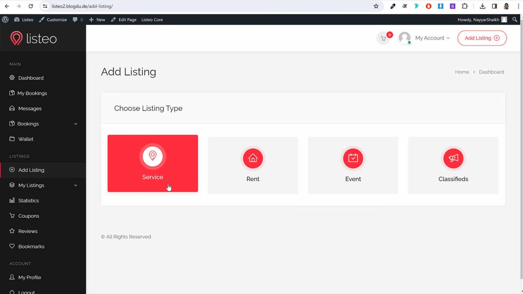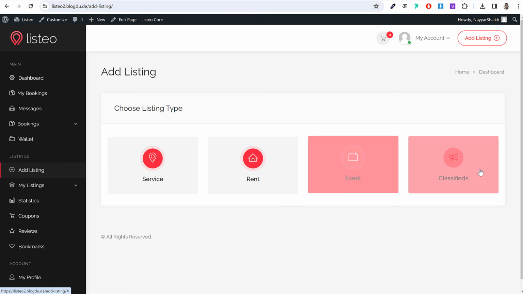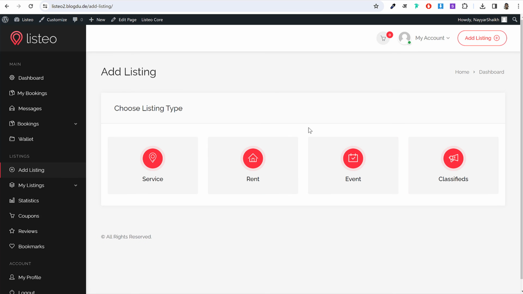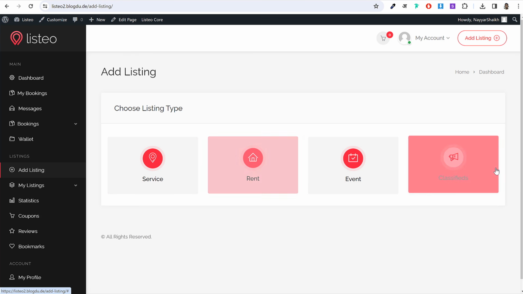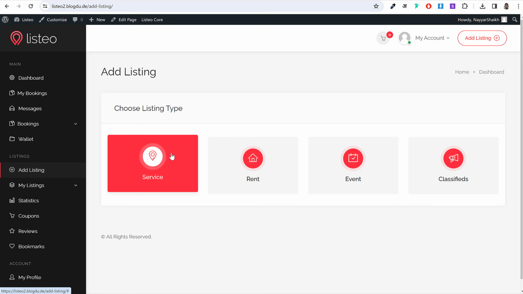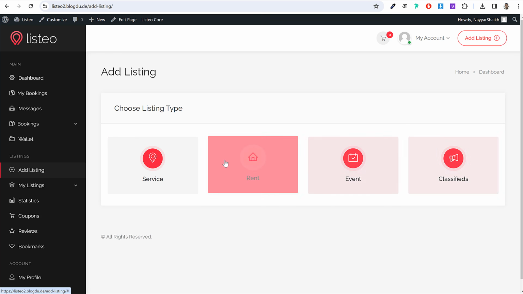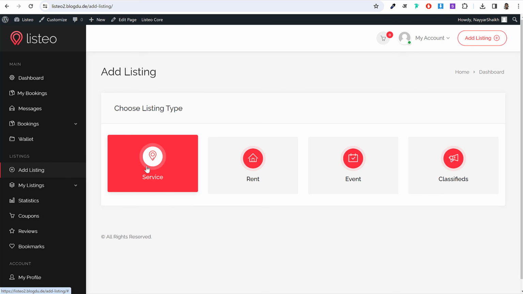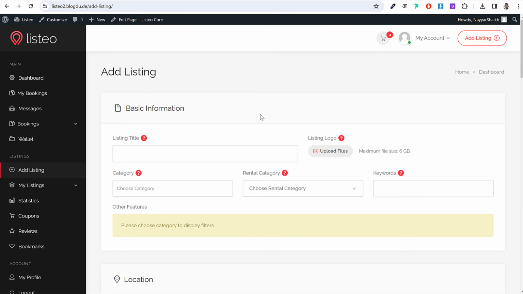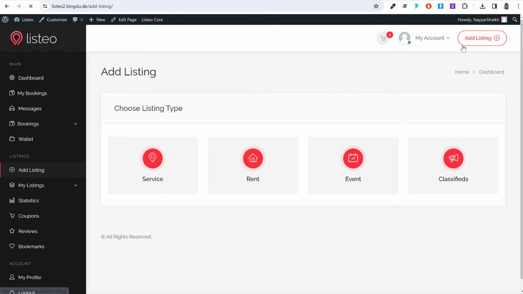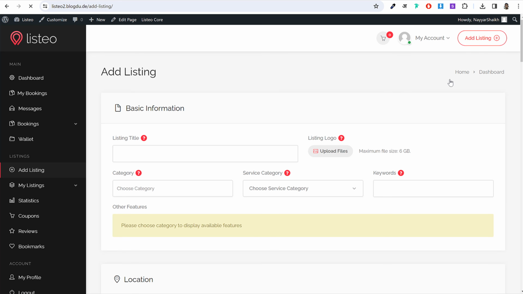Now by default, we get 4 options: service, rent, event, classified. Now because we are focusing on a service website, we don't want rent, event, classifieds. We don't want to clutter our website. We just want to focus on a service provider or service finder website. So I want to disable these 3 options. So when you click on add listing, you're automatically redirected to service settings. Now if I click on rent, you get rent related settings. Now if I again click on service, then you get service related settings.